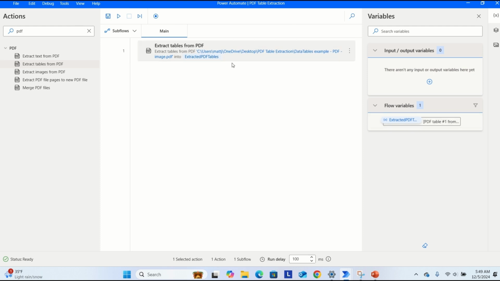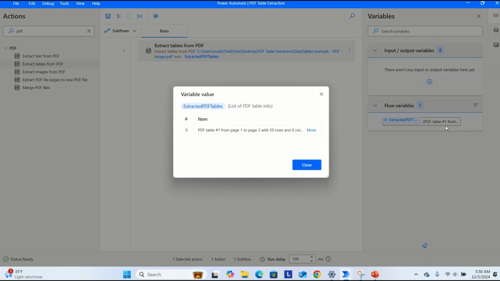Okay, so that ran. And here you'll see your various flow variables right here. So here we have extracted PDF tables. This was populated with some information. And if you come over here and click on these three dots under more actions, you could actually view what exactly it is that it extracted. So we have one table, 3 pages, 59 rows, and 6 columns.